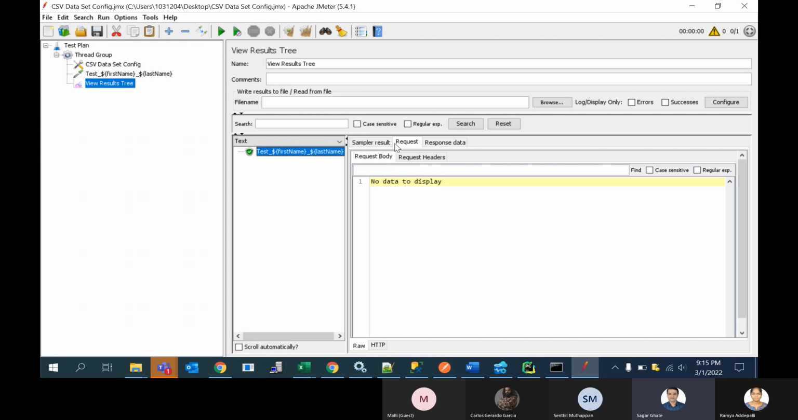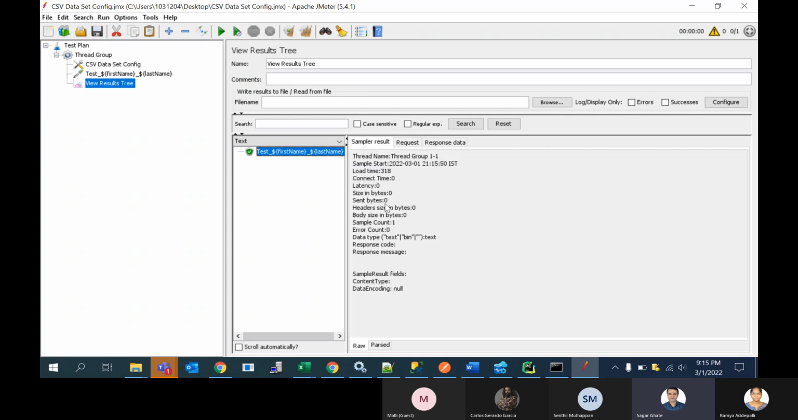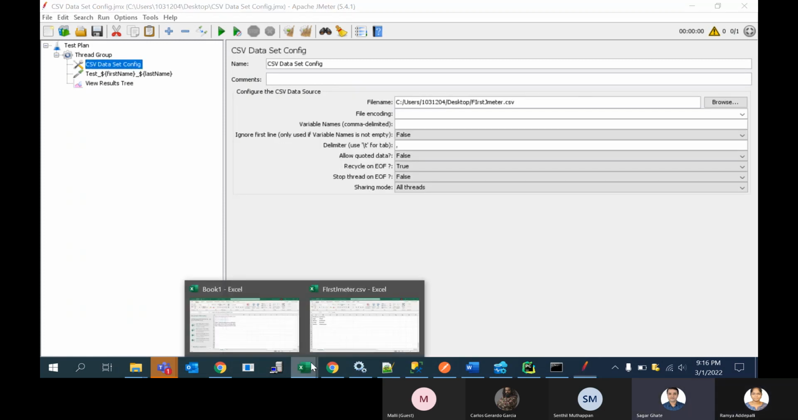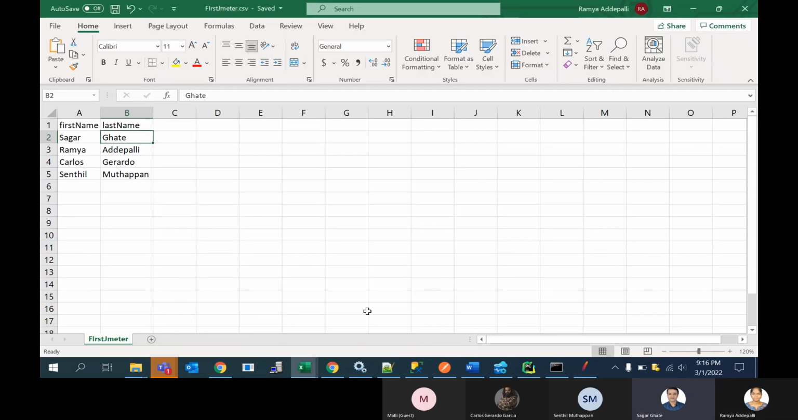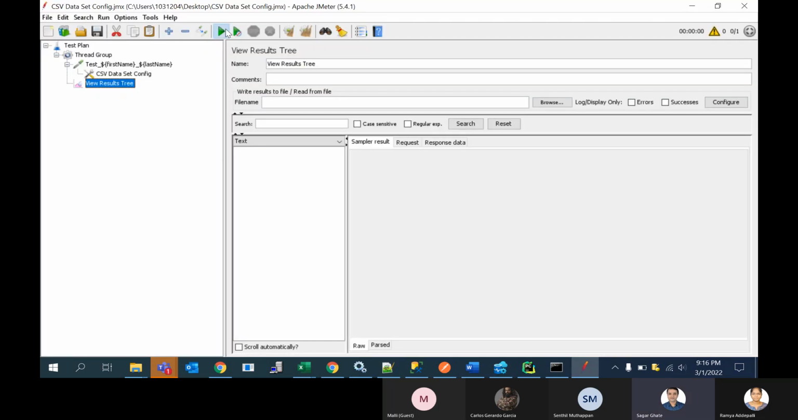Dollar first name underscore dollar last name. Still, why it is not picking? Let us do one thing. The CSV data set is there. Maybe move that inside request and let's see. Just drag, yeah, drag inside request. Okay. Now click on result tree. Now let's run once.